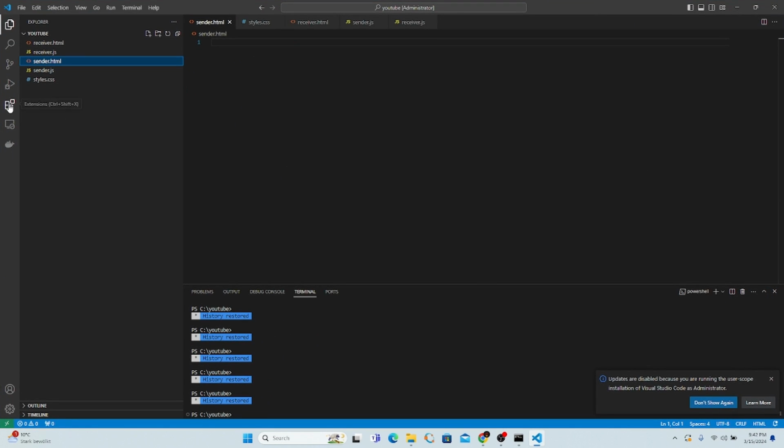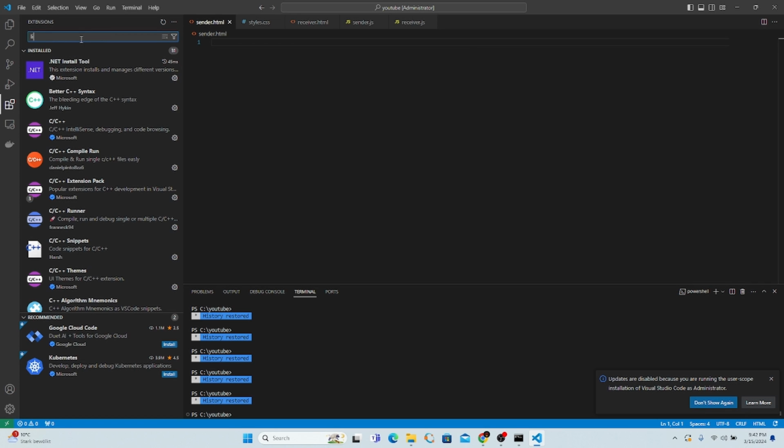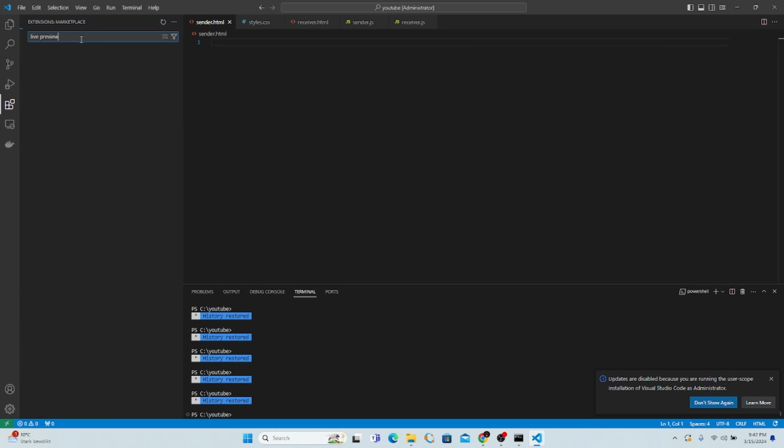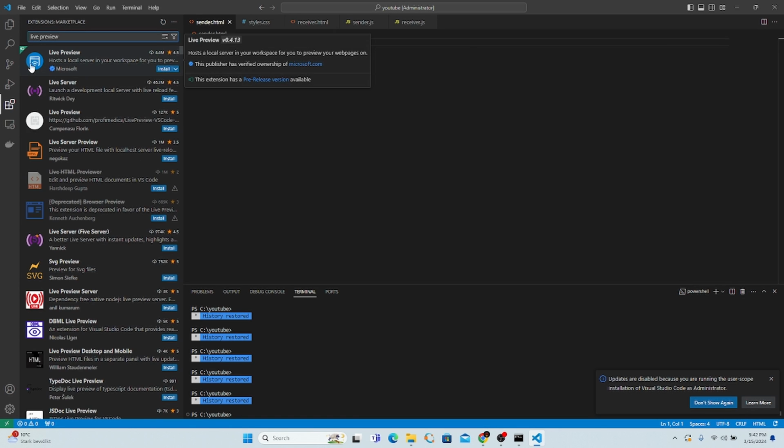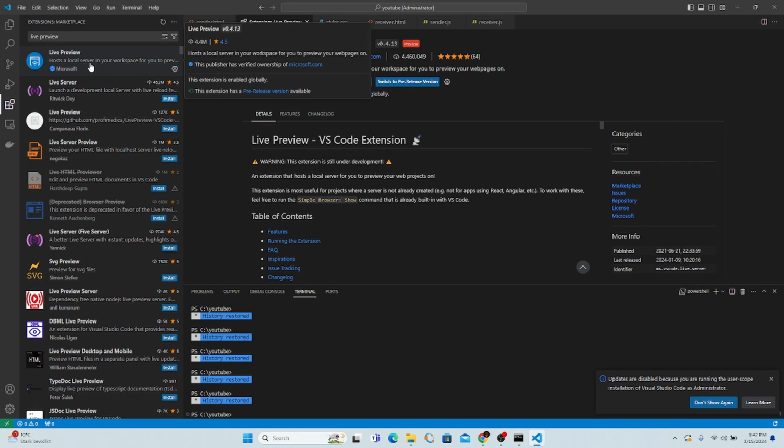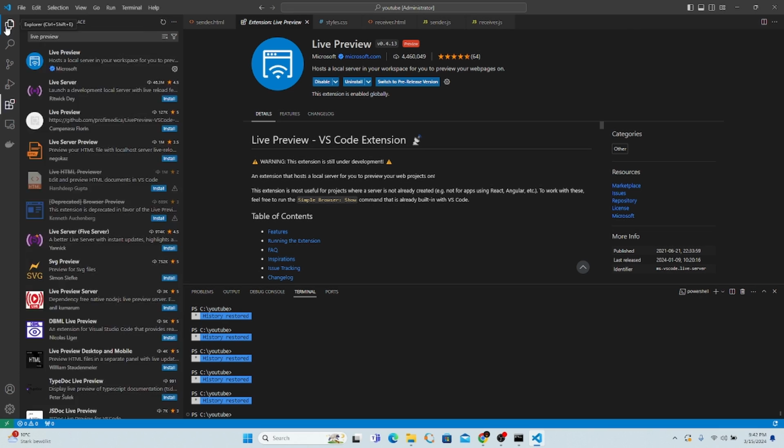First you have to go into the extensions and you have to install the live preview. Just type live preview and you have to install this one. Just click on install. It will take few seconds and after that you have to go back to your Explorer.